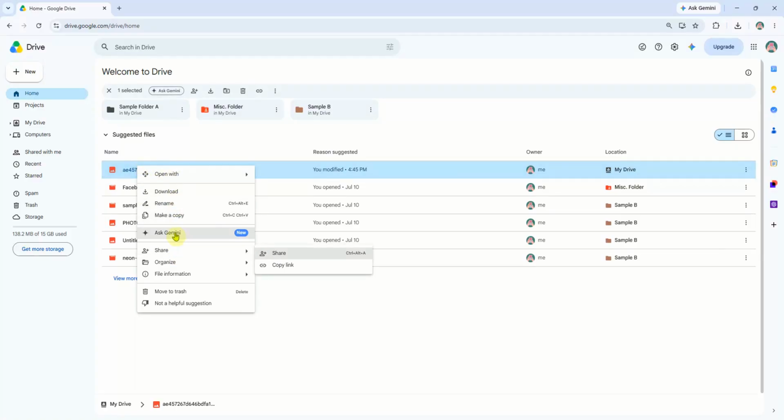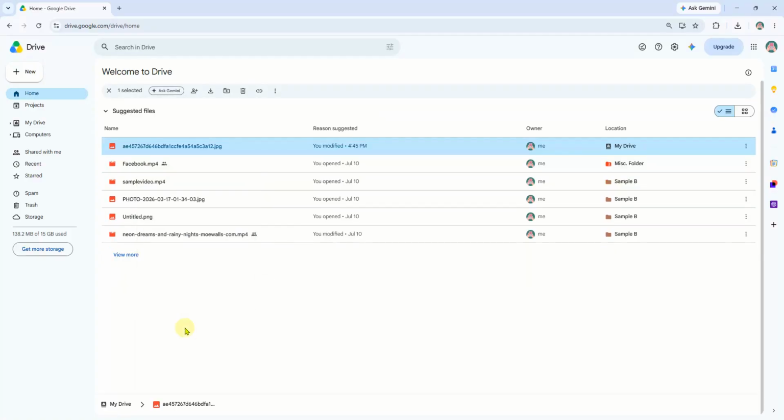Remember, Google Drive offers 15 gigabytes of free storage, which is shared across Gmail, Google Photos, and Drive itself. If you're running out of space, consider deleting unnecessary files or upgrading your storage plan.